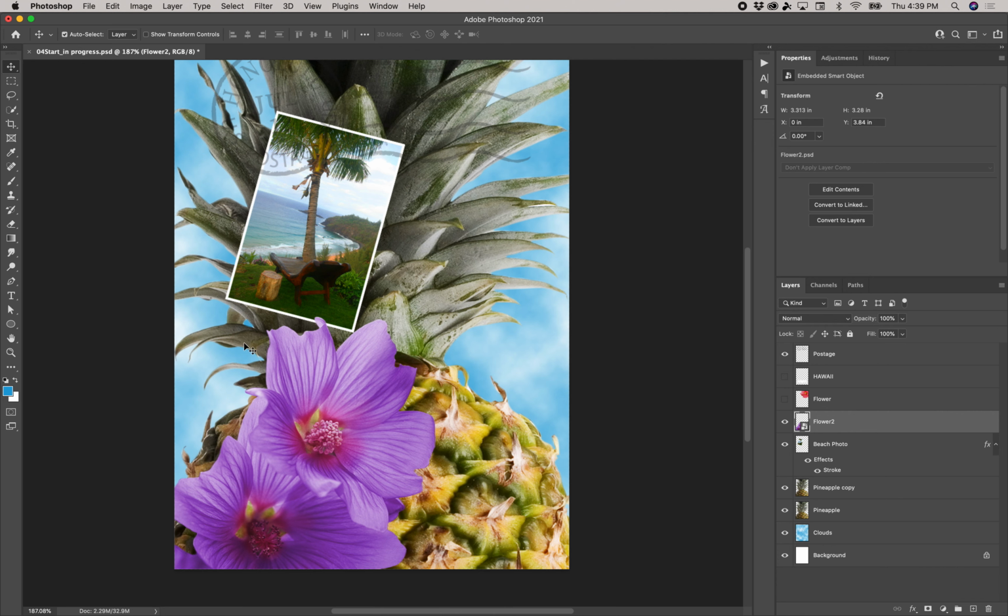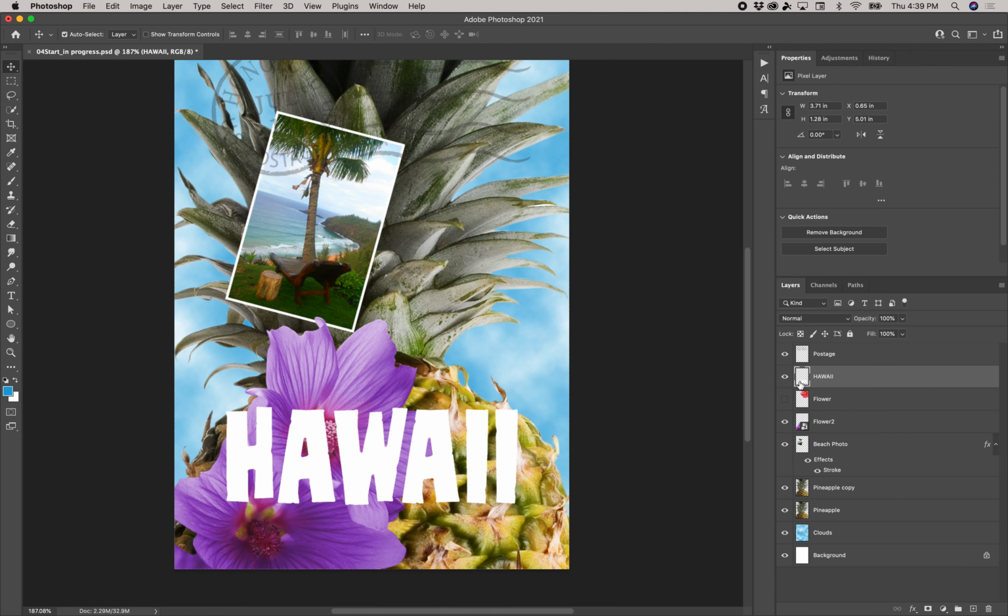All right, so next, let's make our Hawaii text layer visible. That should be the second layer down, or it'll read Hawaii right here. And let's make this text more interesting. So we're going to go back, and similarly like we did here with this beach photo, we're going to add some layer styles to this text. So once again, you can add layer styles to normal image layers. You can add them to text layers. Any layer, you should be able to add a layer style to.